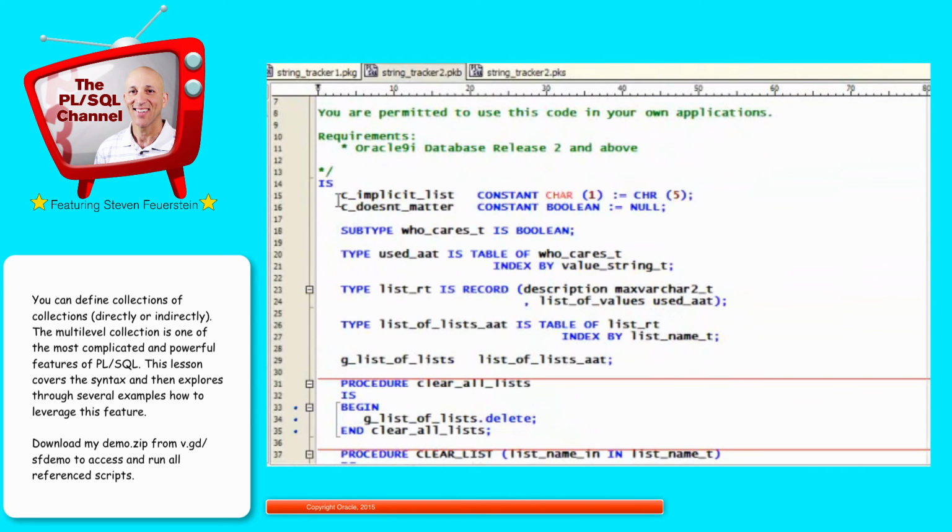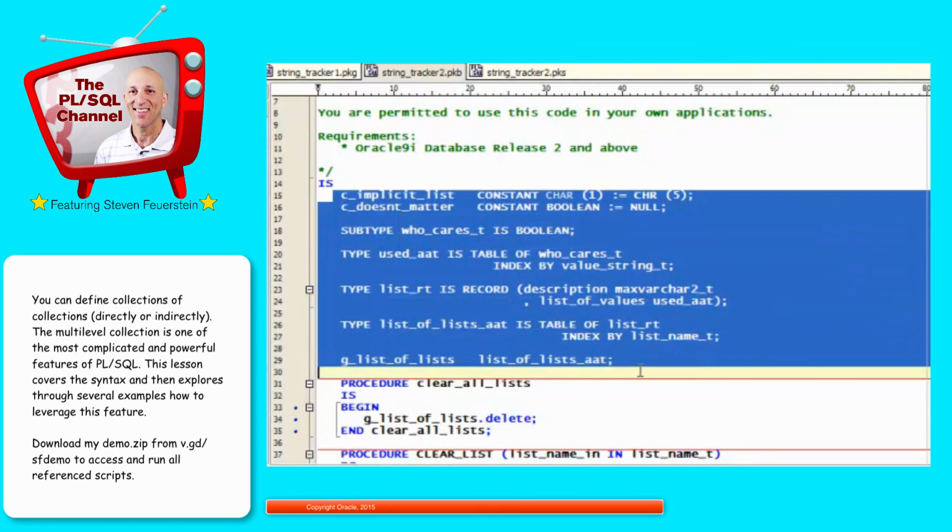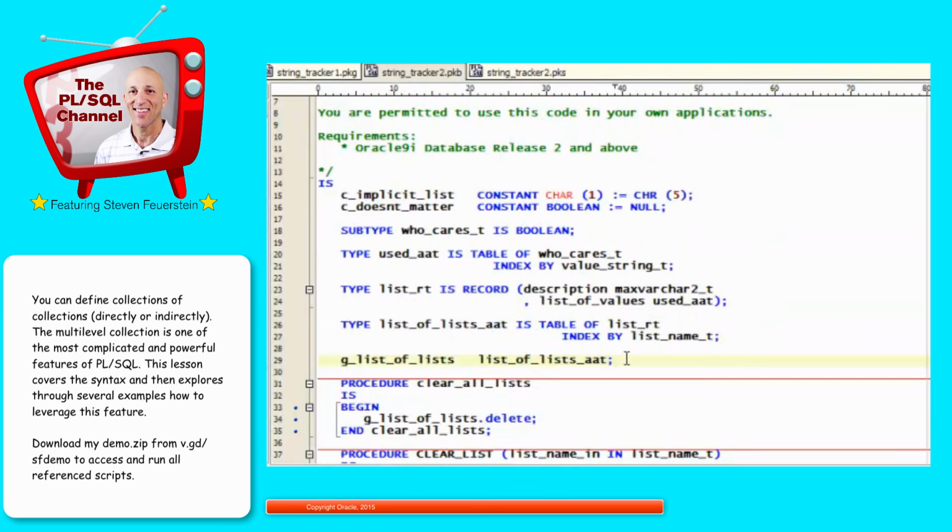Now, all the code from line 15 to line 29 is nothing more than defining my multi-level collection structure. So as you can see, it's a fair amount of code, and there are even more complex examples that you will see. Let's take it step by step. In fact, I'm going to start from the bottom and work my way back up. I need to maintain a list of lists. For a given list name, I have elements in that list, and I can have multiple lists with different names. So I need something called, or of type, list of lists.